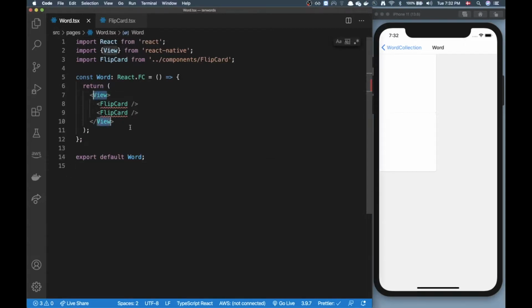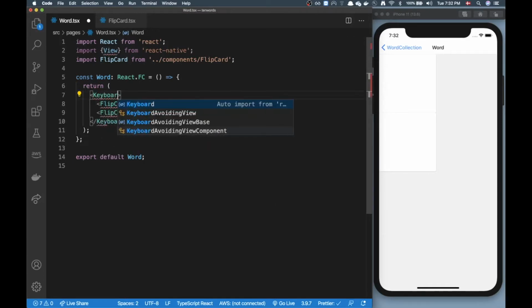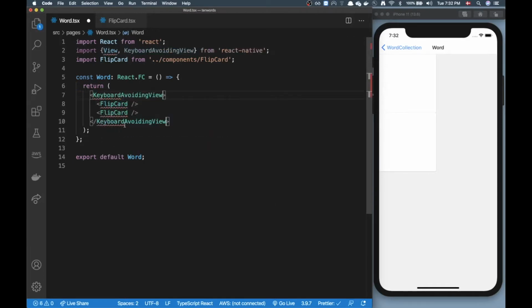So instead of having a view, I'm actually gonna wrap everything in a keyboard avoiding view. The reason for this is because I'm gonna want to be able to type into these cards here some different text. So for that to align well, I need the keyboard avoiding view. Alright, and I'm gonna put the behavior, since I'm on iOS, to padding for now.